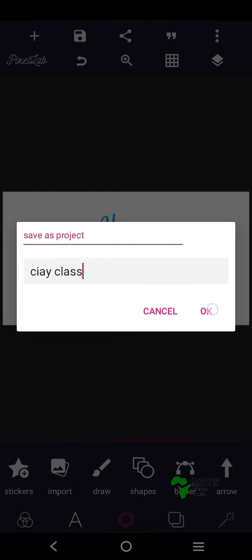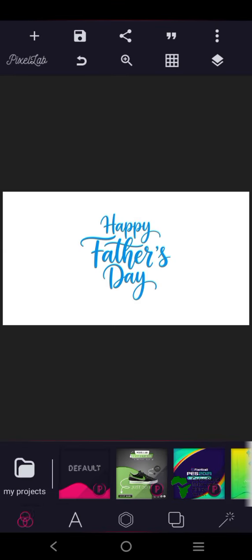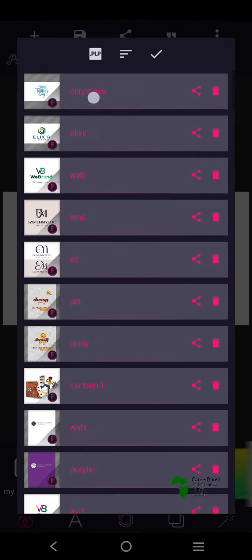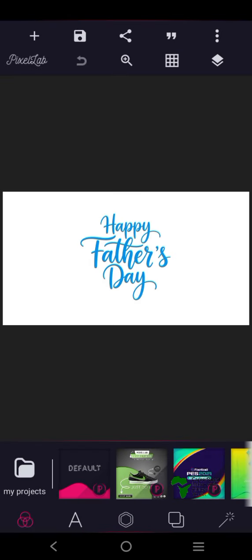Then when you go here, this icon that looks like this, you go to my project. You see that work. You just click on it if you want to open it. Are you sure you want to open the project? You say OK. So if you have worked on something before and you saved it like this, if you click on project and go there, you will get it again.